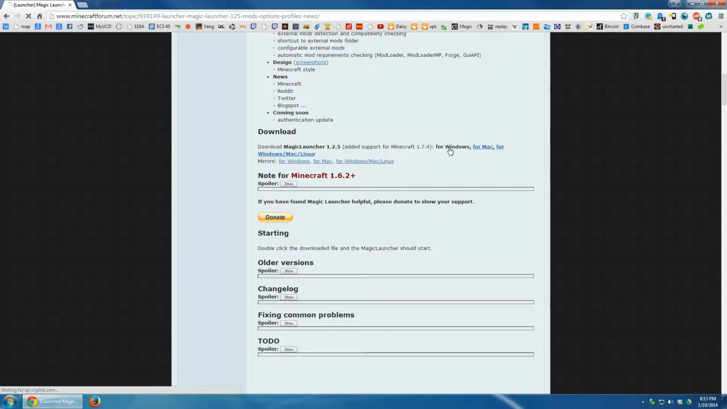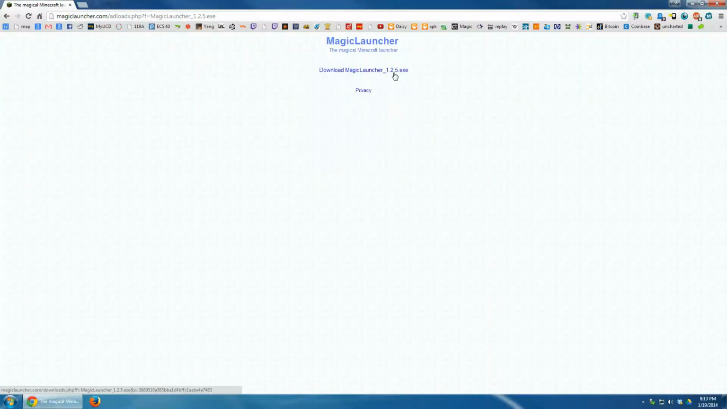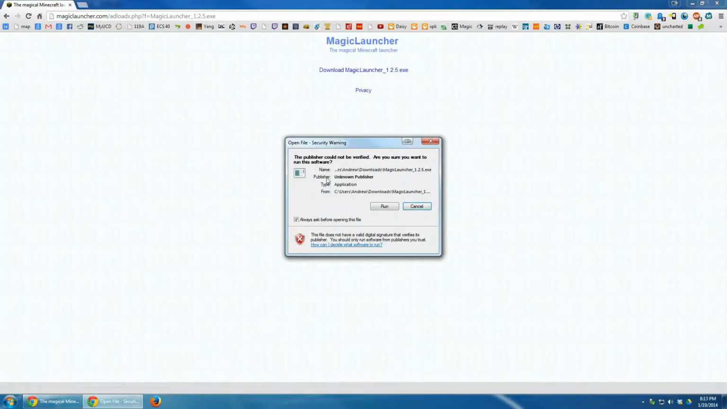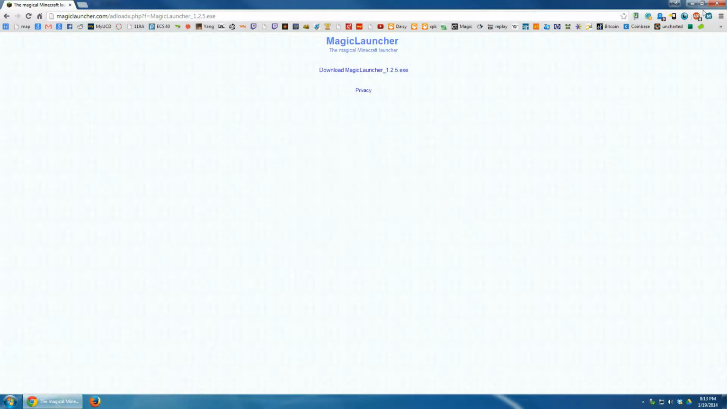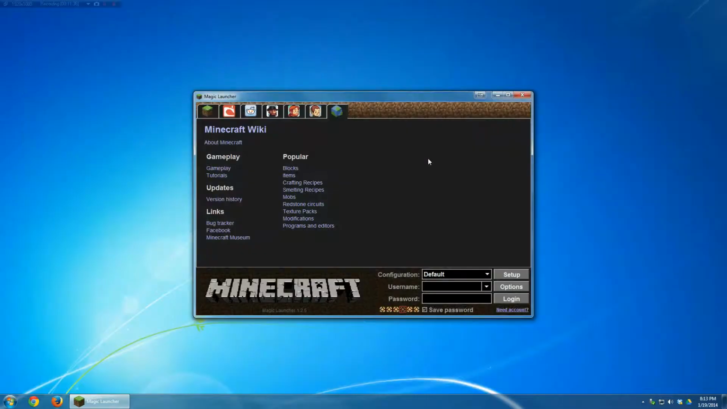So I'm on Windows, so I'm going to go and click on For Windows. For the last time, hopefully, we're going to be waiting for this ad to go by, which is not actually here because of ad block. Go ahead, skip ad. Yes, we want Magic Launcher, so go ahead and download that. Once it's downloaded, open that. Go ahead and click on Run. We don't need our browser anymore, hopefully.